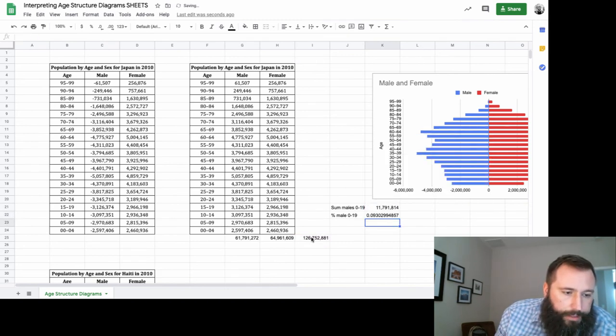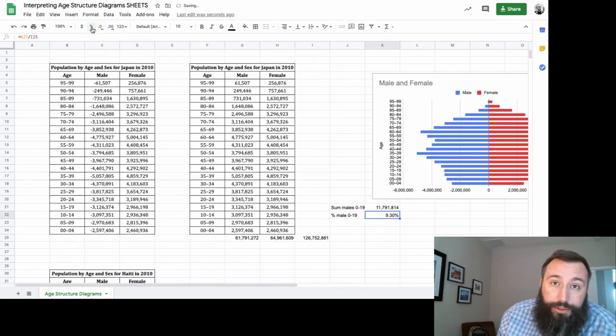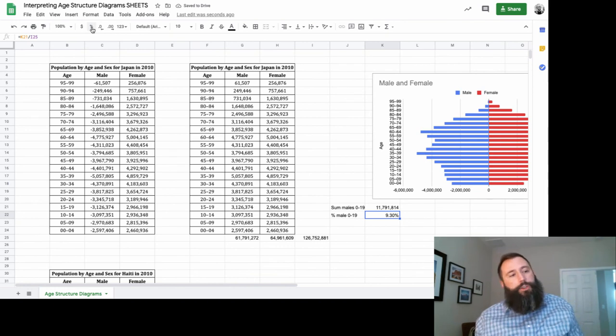Enter. Take a look. That doesn't look like a percent yet until I select it. And take a look. I can actually turn it into a percent with some of these handy little buttons right up here. Take a look. 9.3%. Pretty cool. So you can use a spreadsheet to do some of this math for you.